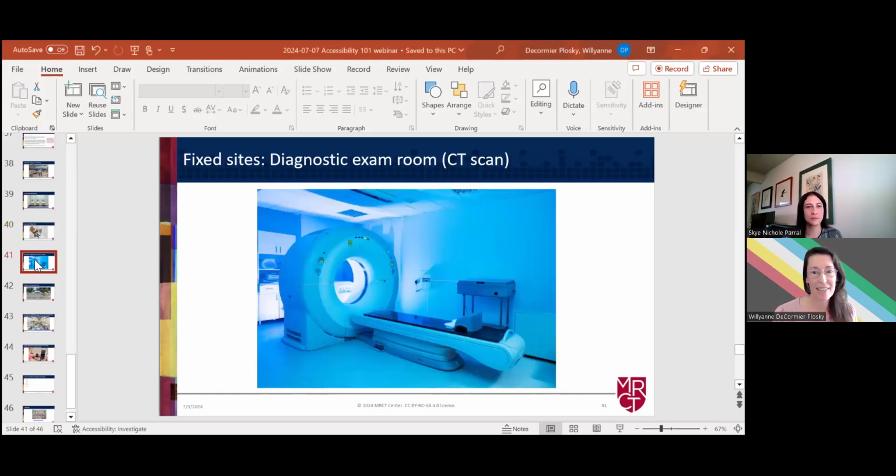We're going to go on to this one, which was a favorite of Skye's. So I'm going to show you, this is again at a fixed site, a diagnostic exam room. I'll let people throw into the chat some challenges that they may see here as well. Skye, I'm going to let you comment on these because you had some great comments as well. Oh, thank you.